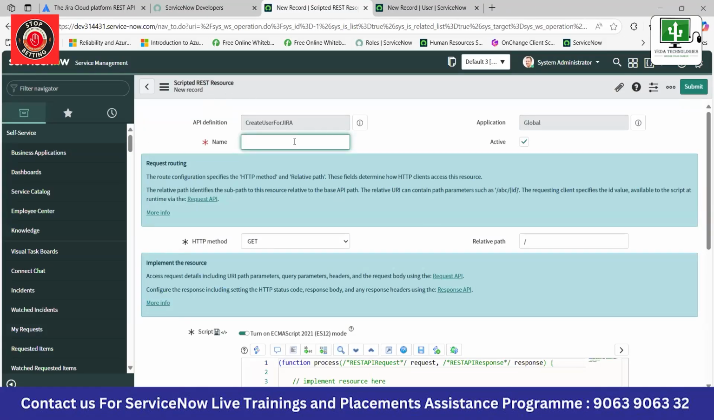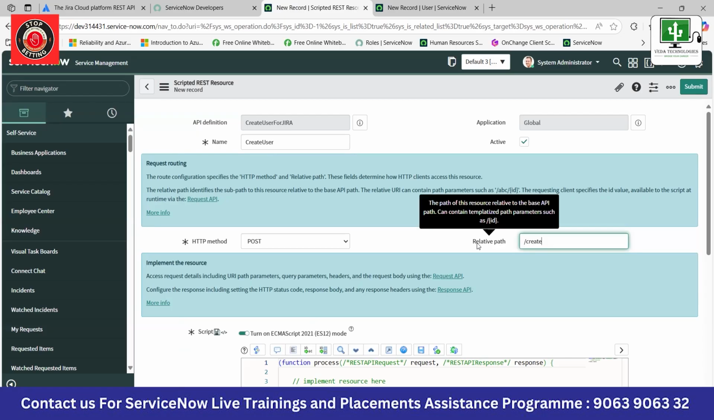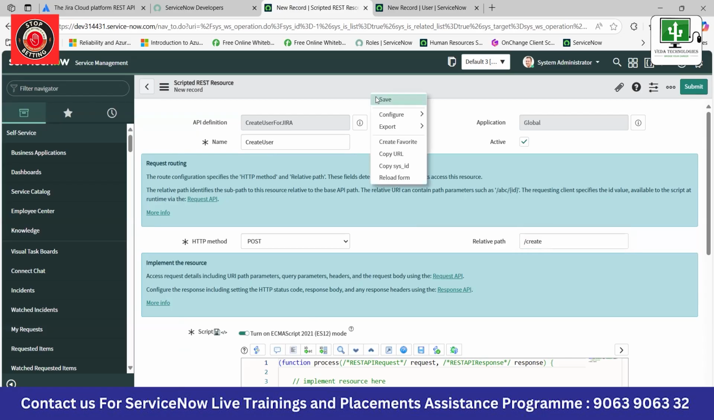Name you can give anything. Create user. Okay, and what type of method? POST. Make it POST. On resource level, at the end, you can give any name. For example, I am giving just create. You can give anything. Relative path. Okay, save it.